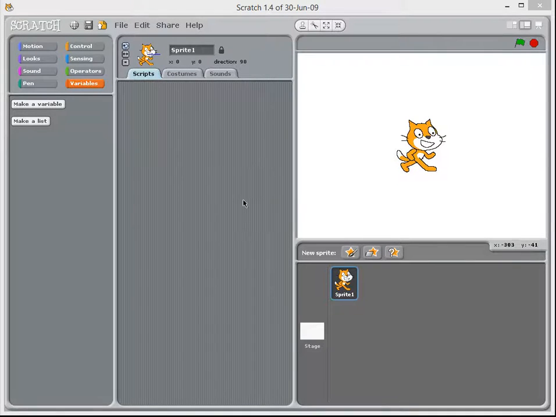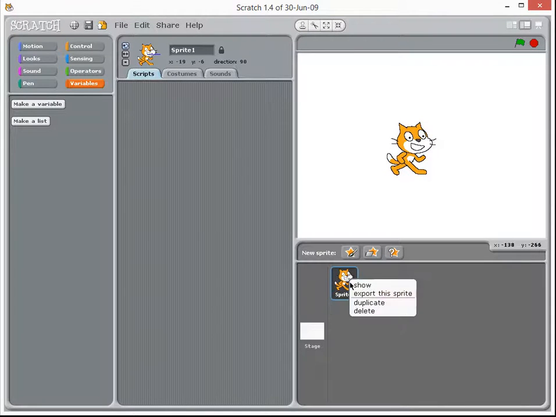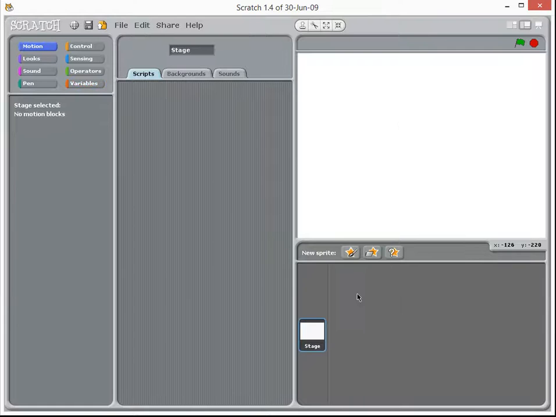As you can see, we've loaded up Scratch here, and this is the default Scratch cat, but we want to get rid of him. So we're going to right click and delete. We're making more usage of those features later on.